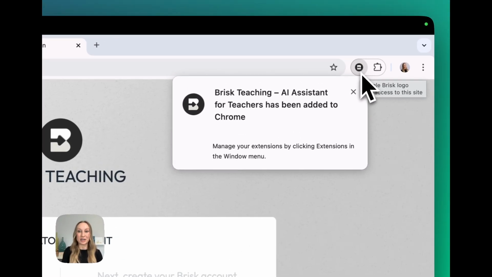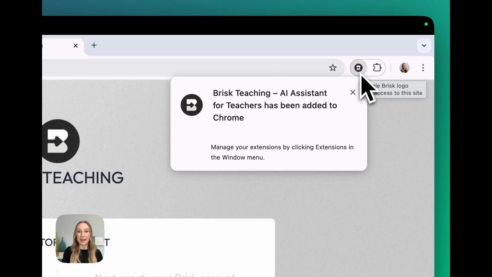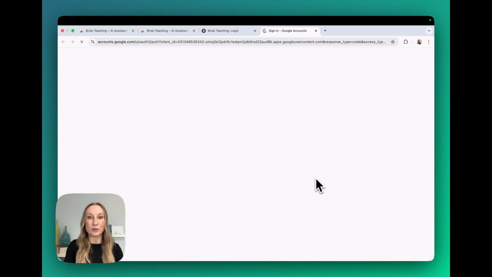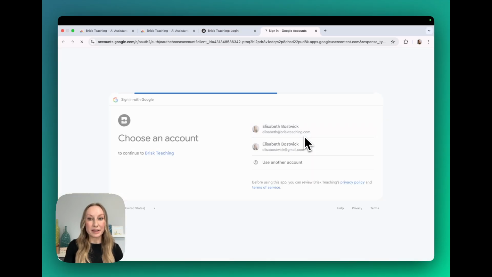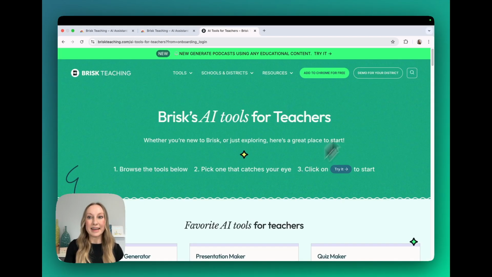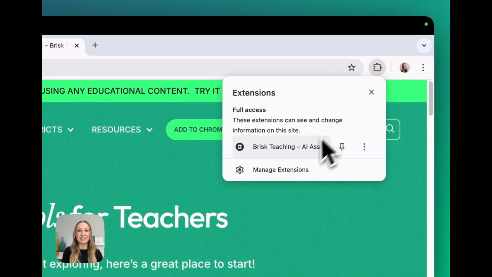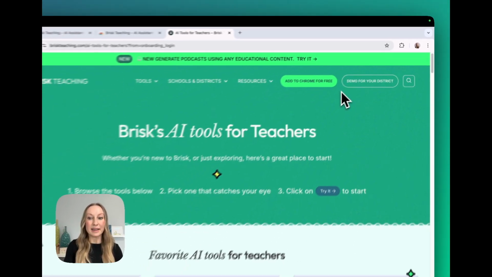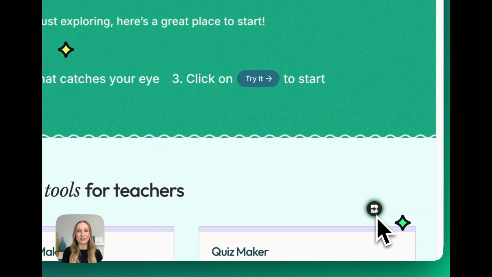Now you'll see the extension up above, but I still have a couple of extra steps. I'm going to click my box, and I'm just going to click Continue with Google. From here, I'm going to click my account. And now if we come up to extensions, you're going to see there's my Brisk Teaching. Now all I have to do is click on it and you'll see the Brisk Bee appear on my screen.